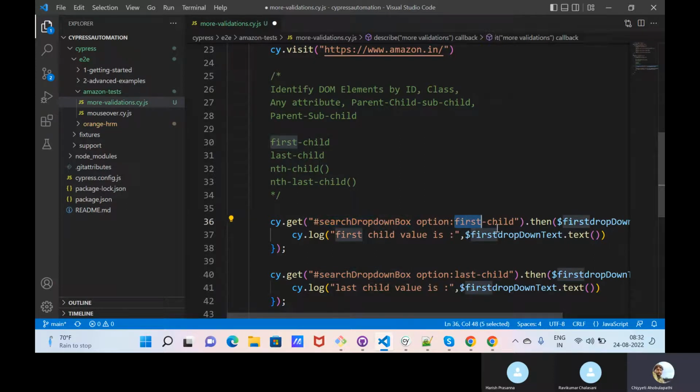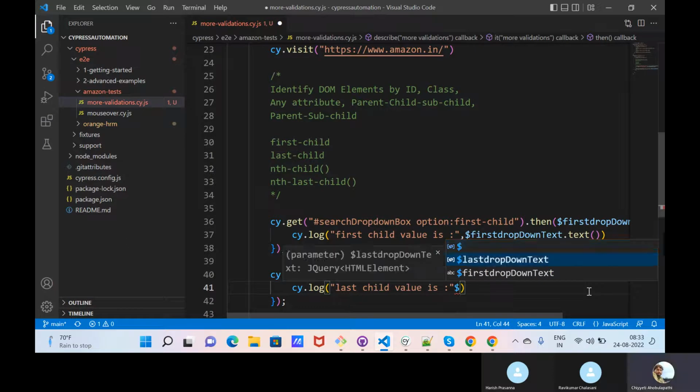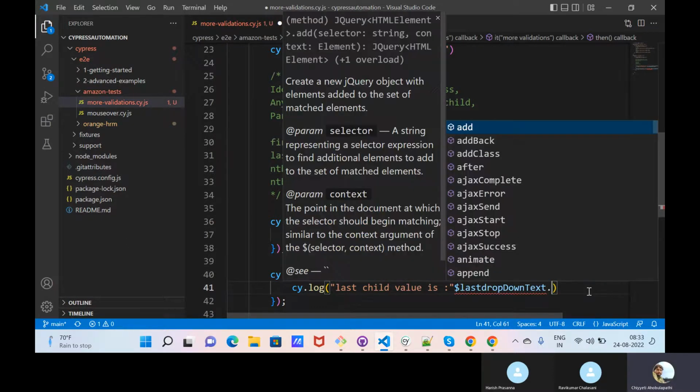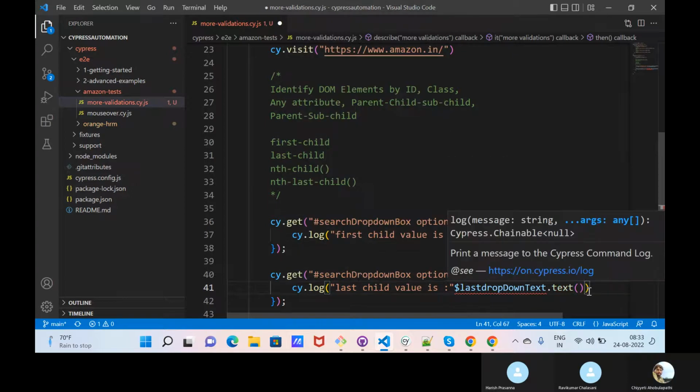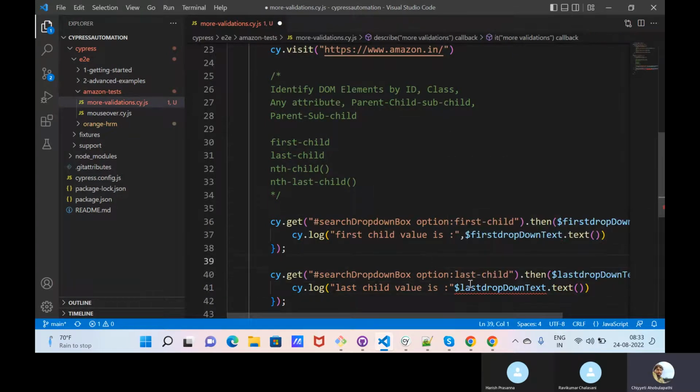So there are like 42 elements. What is the first child? What is the last child? I'm just changing the object name here, because first child means it will pick this only. What is the last child name? For understanding purposes, I'm calling it last child. This is the object. Or otherwise, you can even type it. Whatever object we have given there, if you put dollar, see, last drop down text, you need to give the text mandatorily, because we are retrieving the text. So it works.